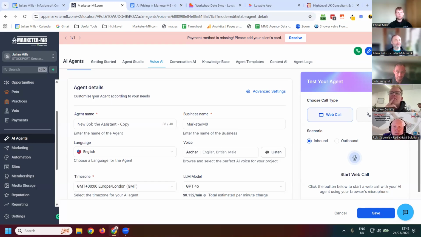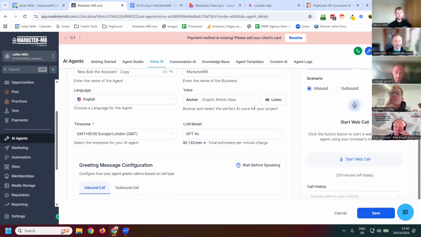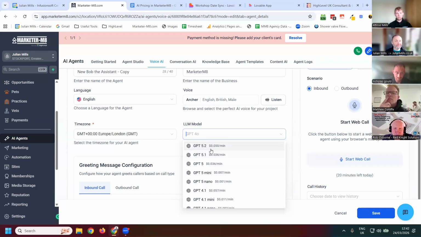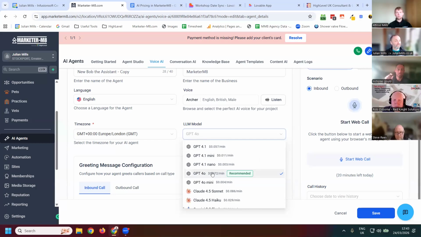I'll show you the basics of it here. Obviously you give your agent a name, a business name, choose a language, choose a voice. There's lots to choose from. Get your time zone right. Choose your model. I thought ChatGPT 5 would be better, but actually this one works best, I found. It probably depends on what you're trying to do, because different AI models work better depending on the task. I'm not a connoisseur of models, so I'm just going with the recommended one because that seems to work fine for me.